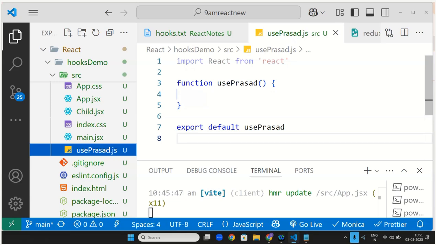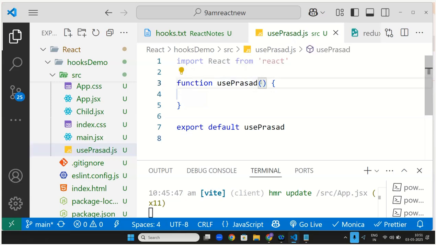Now here, if anyone gives a URL to me, automatically I will take it here. Async await, you know async await.